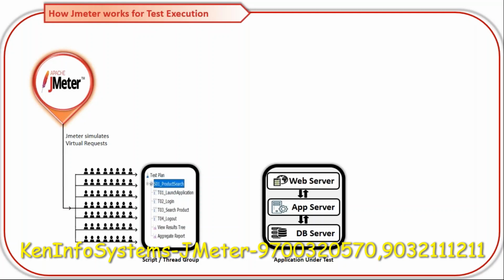If you want to do a load test with 100 threads, see guys, threads are nothing but virtual users. In JMeter terminology, we call virtual users threads. So JMeter is capable of simulating the virtual users, and all these virtual users concurrently access this script. This script is nothing but launching the application, login, searching the product, and logging out. All these activities are performed concurrently by all these virtual users.